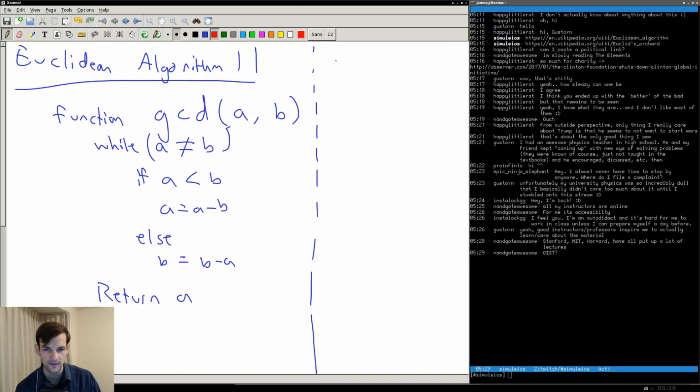Okay, so let's try this one out. We're going to try 15 and 25, like I said before. So we're going to read in 15 and 25. Okay, so while a is not equal to b.